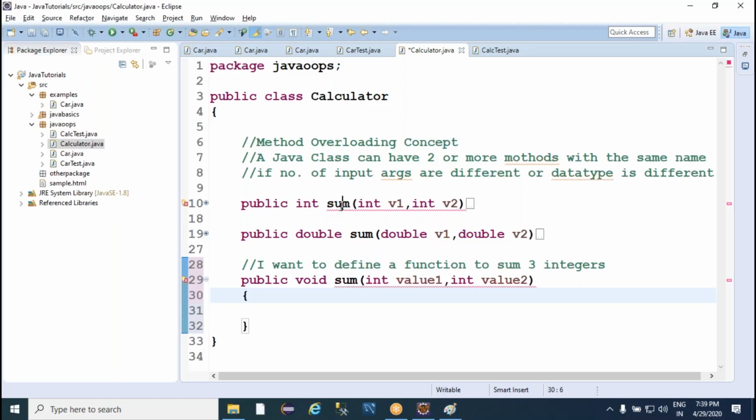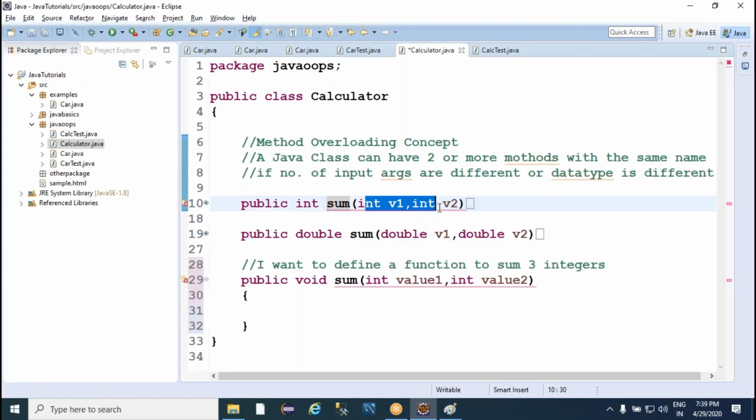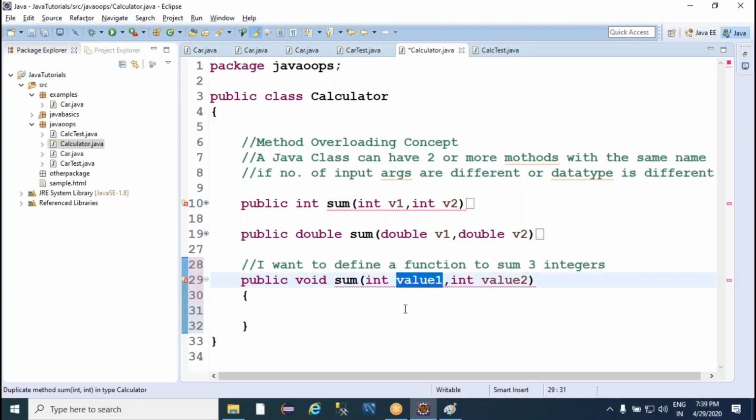Here my function name is sum. It takes two inputs of type integer. Here also my function name is sum. Names can be value 1 or a or b or x or y, whatever. This function also takes two inputs of type integer. Same function name, same number of arguments, even the input data types are the same, which is not accepted. Got it?